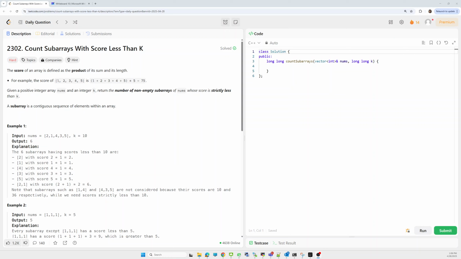The score of an array is defined as the product of its sum and its length. Sum of what? The sum of the subarray, and length is the length of the subarray. Like, this is the whole array. So we have to take the sum of this array, then take the product with the length of the subarray.